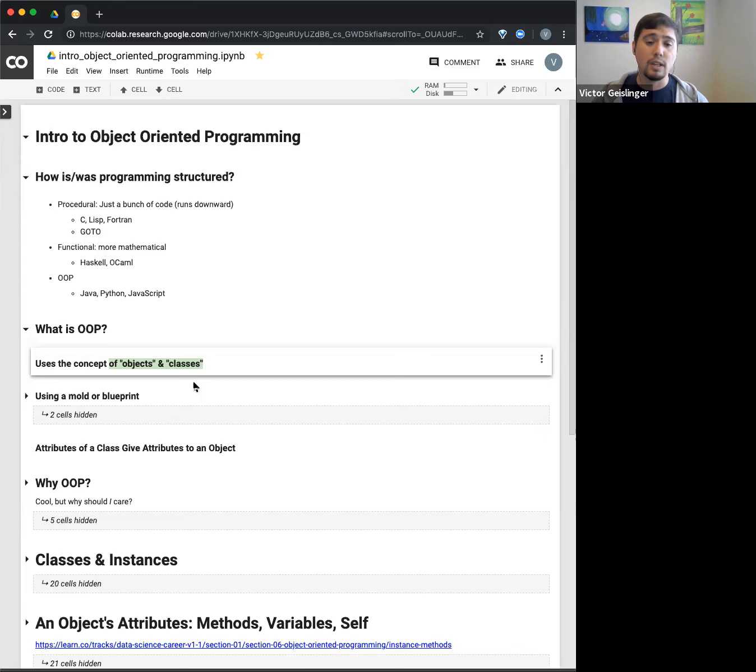Compared to coding in zeros and ones, or, if you're really, they actually did this as hex code, where they're basically looking at memory space, and it was a pain in the butt. It was a lot of work to actually get through that. So the idea here is that we can use concepts of objects and classes to help organize our programming philosophy.